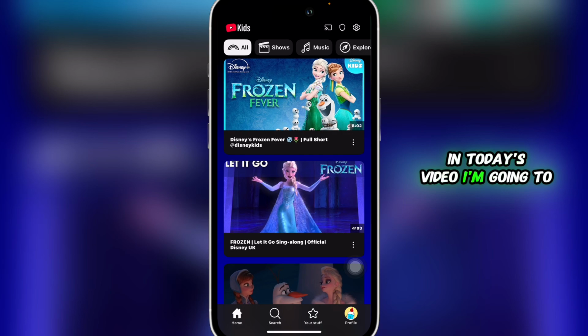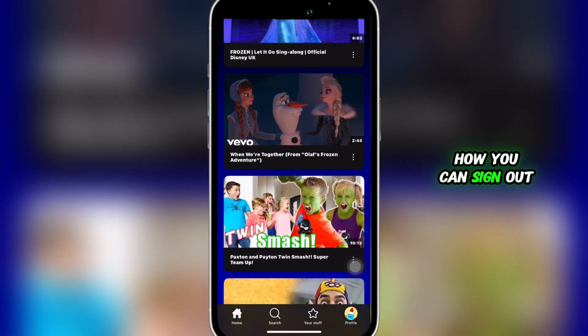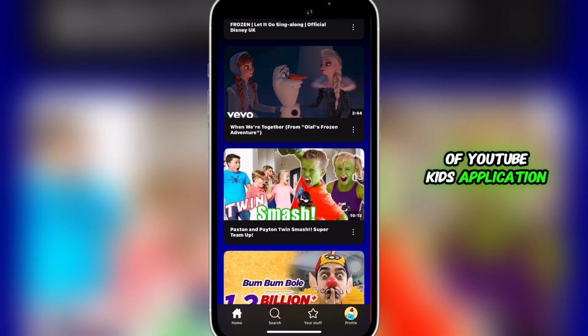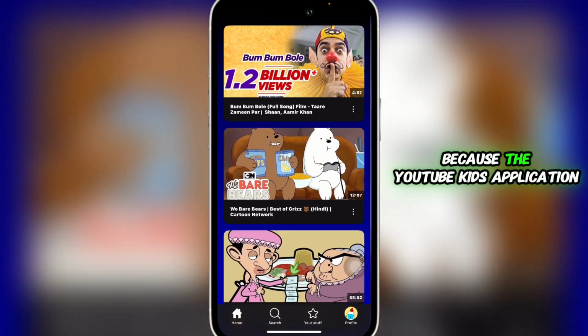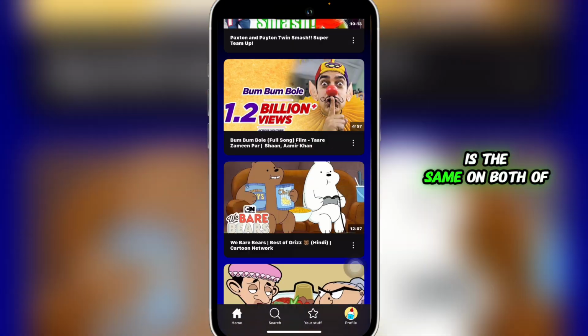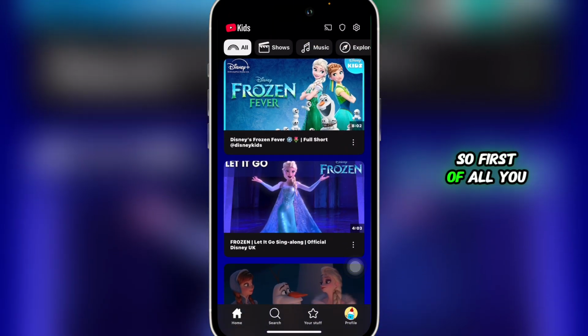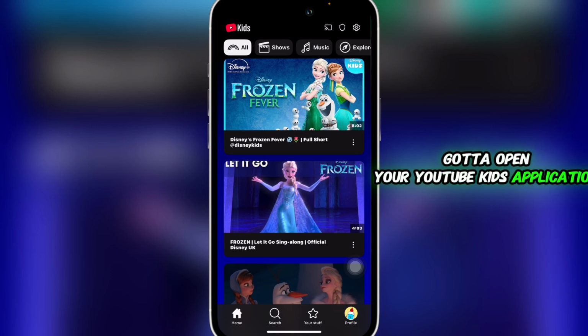In today's video, I'm going to show you how you can sign out of YouTube Kids application on iOS and Android devices. This guide provides step-by-step instructions to help you manage or switch accounts effectively. For this tutorial, I'm using an iOS device. If you're having Android, you can follow similar steps because the YouTube Kids application is the same on both of the devices. So first of all, you get to open your YouTube Kids application.